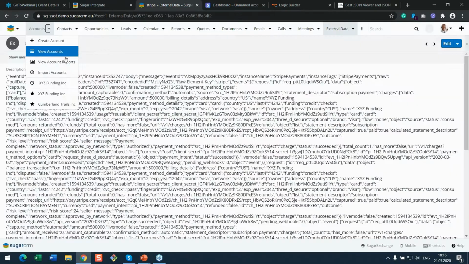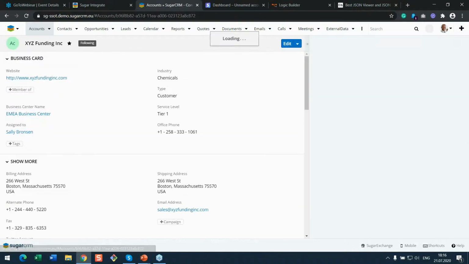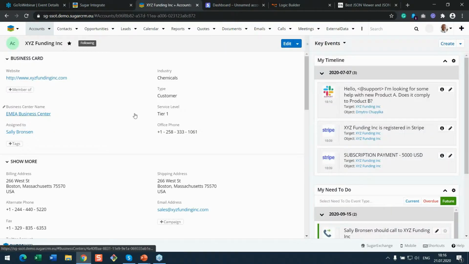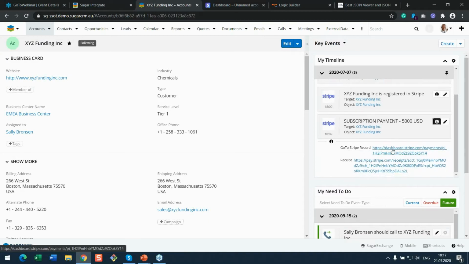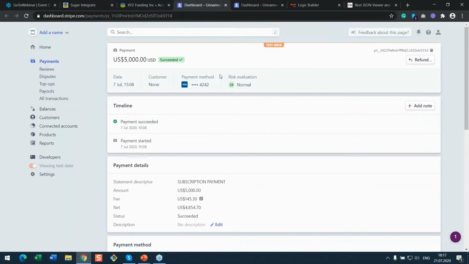Let's open this account in Sugar. So here it is. And on the right side, there is a timeline. And we see for the 7th July, we have a subscription payment, the description of the payment received from Stripe again, and the amount, and also some extended links to, for example, go directly to the Stripe record and check details about this payment inside Stripe.